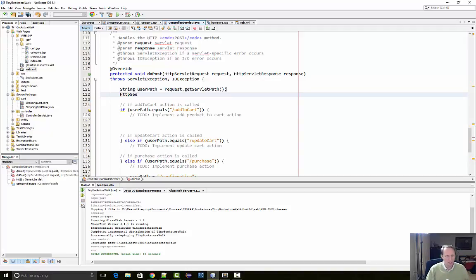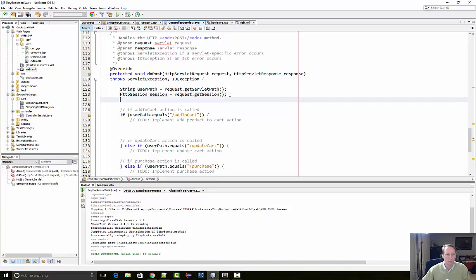So I'm just going to put HttpSession. I'm going to create a variable called session. And it's just going to be request.getSession. We don't have that in our import statement, so we just add that. And the other thing that we're going to expect here is a cart attribute that comes from our session scope. That is a shopping cart object.